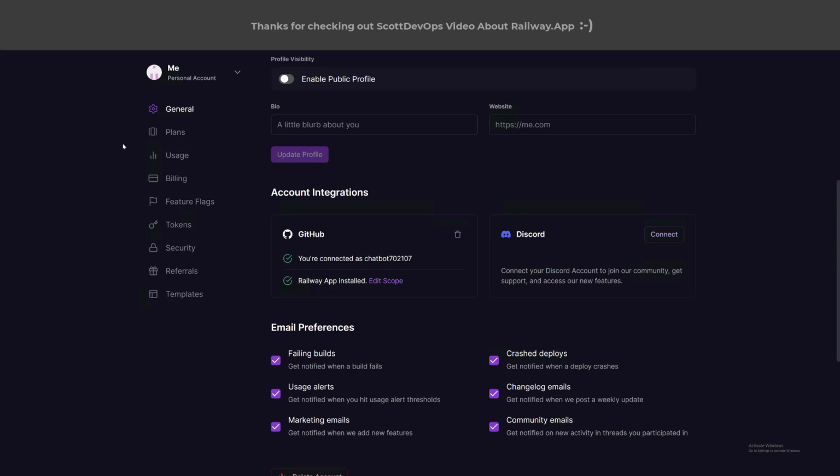So here on my Railway account page, I went ahead and authorized it to connect through to my GitHub account. And now it says here, Railway app installed, and you can edit the scope if you want to. So I went ahead and did that step next.